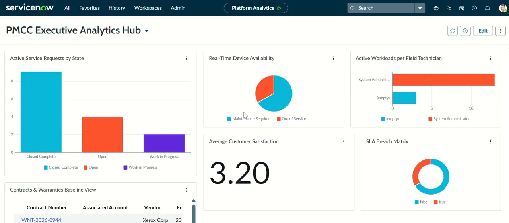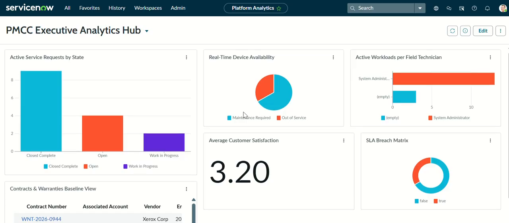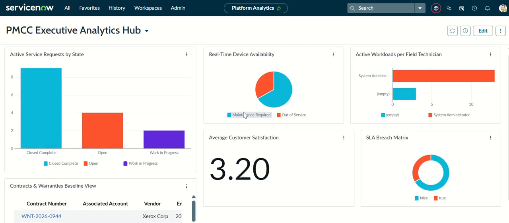Here we can see that the one which is operational has been converted to maintenance required because the issue is raised, and it also increases the closed complete requests. This is the scoped application.